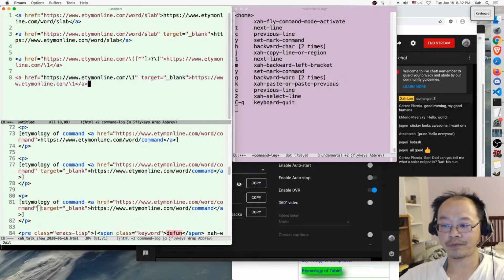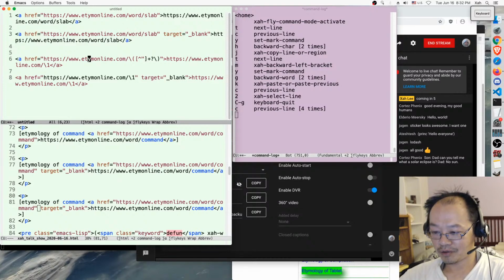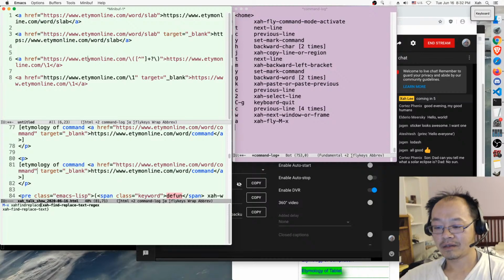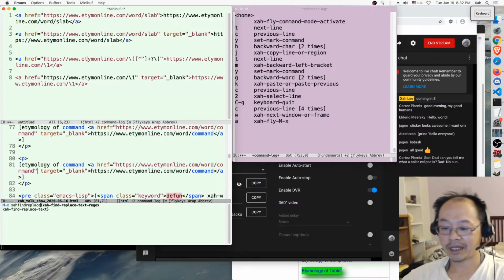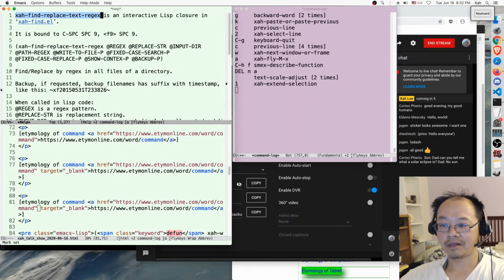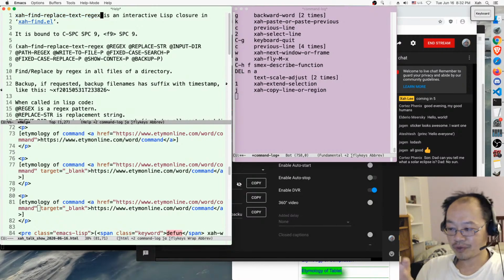Yes, I'm pretty sure. So we got the regular expression, but what command are we going to call? I have a command called xah-find-replace-text-regex. Okay, that is the command. Let me show you, describe function. So here, this is the command, xah-find-replace-text-regex. It's an interactive command. It will ask you for a regular expression and a replacement string.